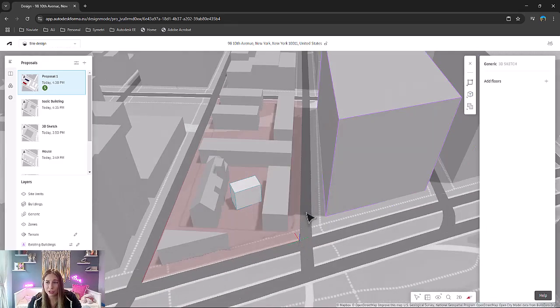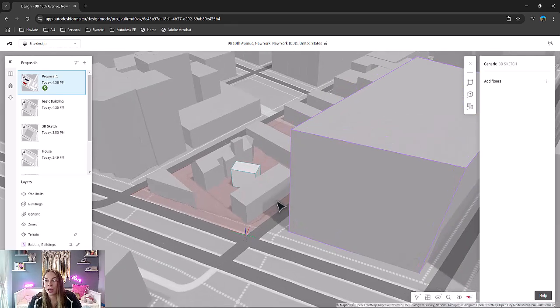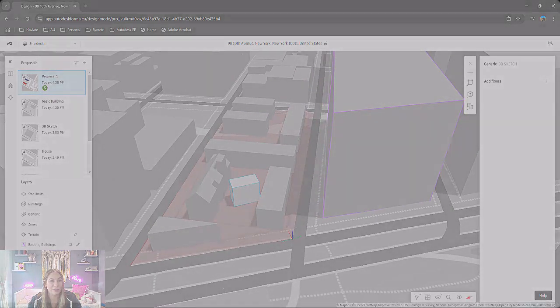And those are the major 3D sketch improvements that I think is going to bring so much value to how you are modeling within Forma.